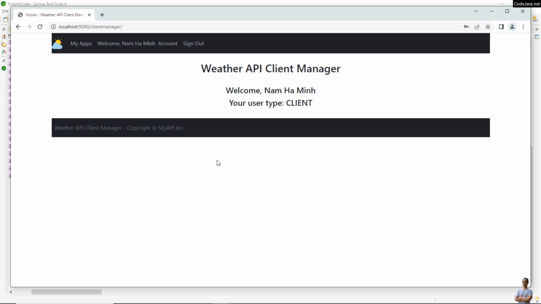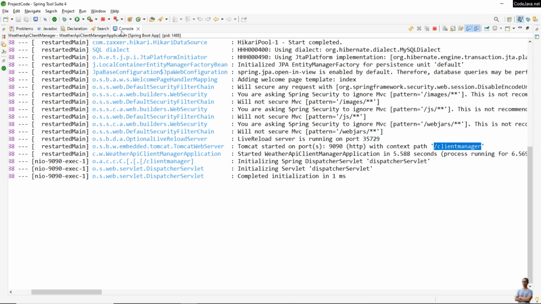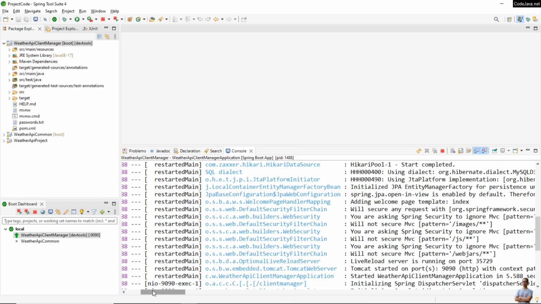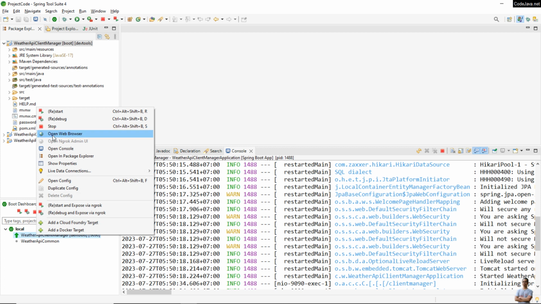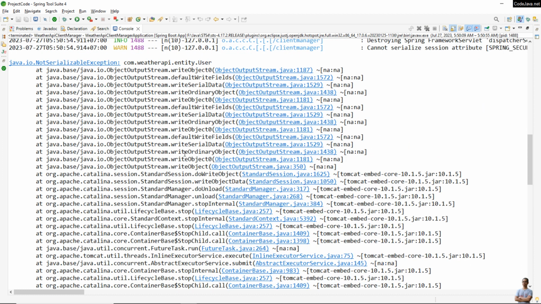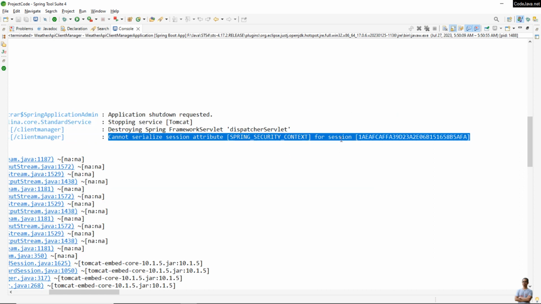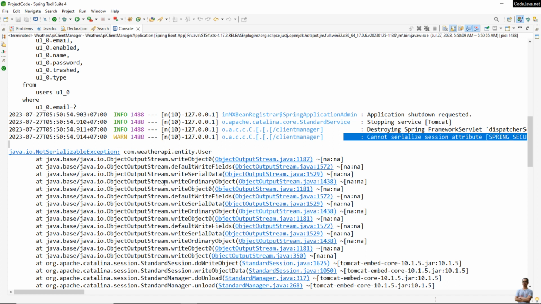Okay, I have signed in to this application. Now, somehow I stop the application here. Stop. And I got the error, you see. Cannot serialize session attribute, Spring security context for session. And the exception is java.io.NotSerializableException, and the class com.weatherapi.entity.User.